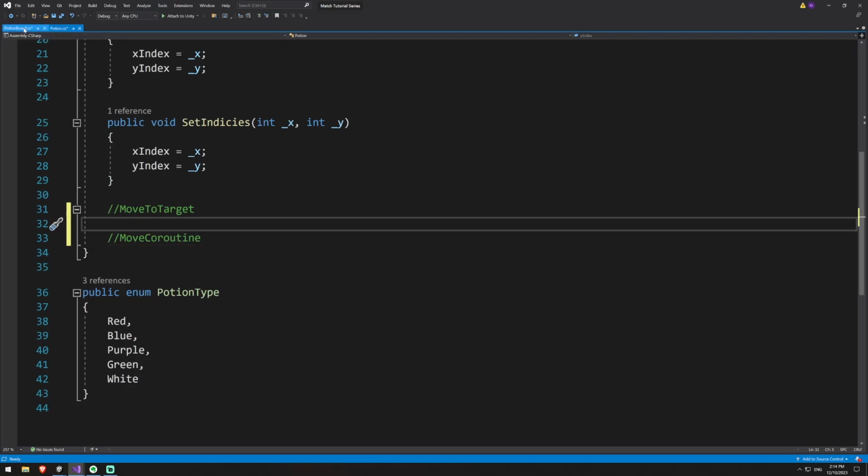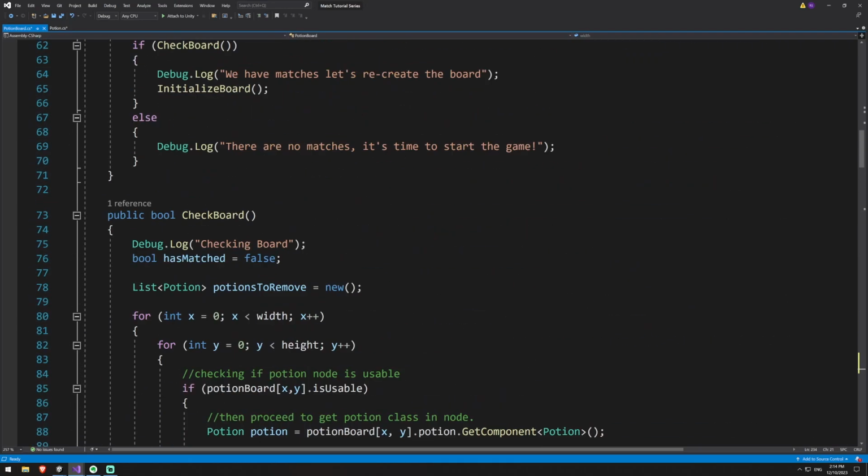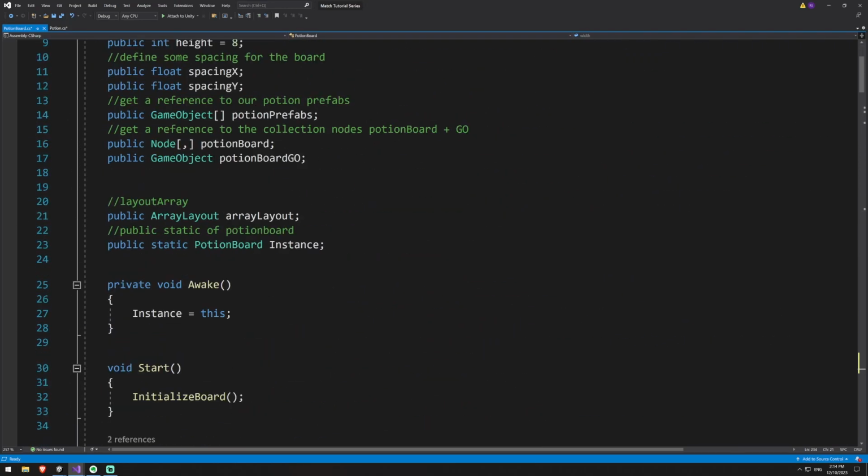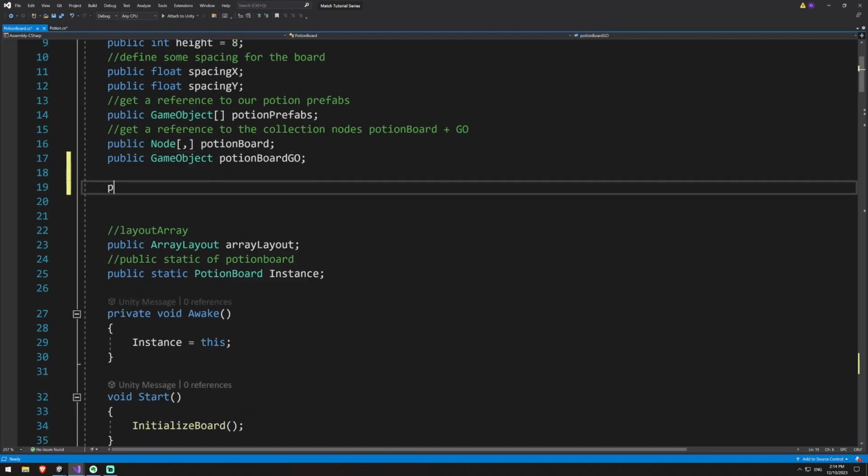Okay, and before we do any of those steps, the first thing we want to do is fix up that duplicate spawning of potions. So I'm going to need to create a new public list of game objects that I'm going to call potions to destroy. And we'll set that to a new potions to destroy.